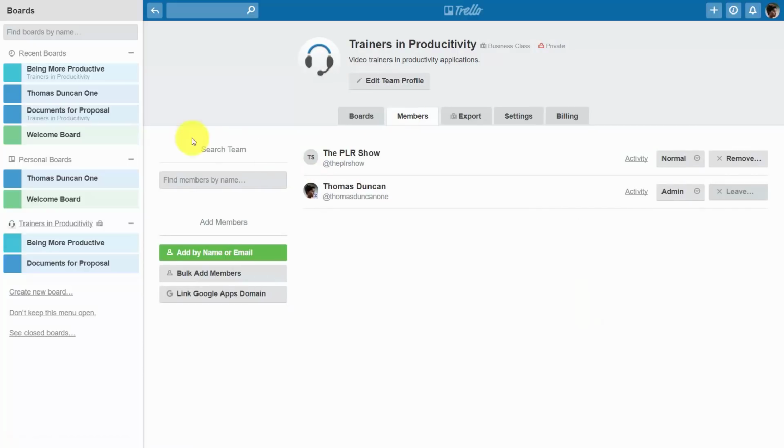Now, if the required number of team members are not added, you'll want to add them here by clicking either name, by email, or by bulk add members. In this case, the team member that will be working with the elements in this course has already been added and is now part of the business team.